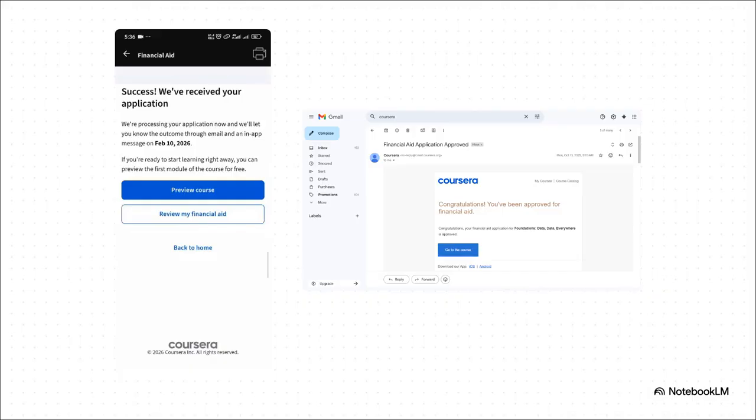And here's the proof in the pudding. You'll go from the success screen on the left, which you'll see right after you apply, to that beautiful approval email on the right that'll pop up in your inbox. That's your green light. You are in with full access, and it didn't cost you a dime.